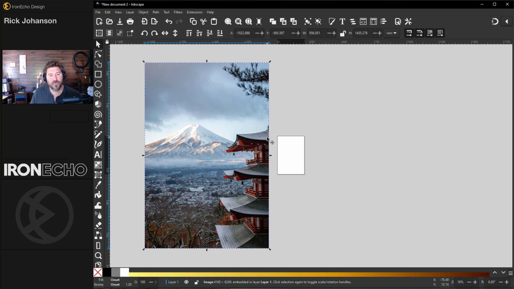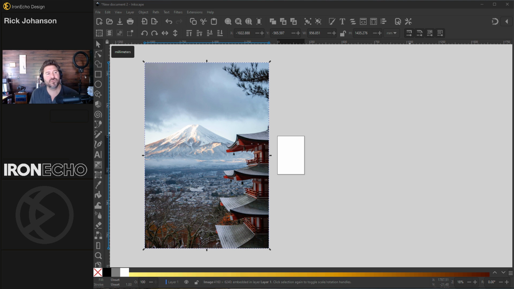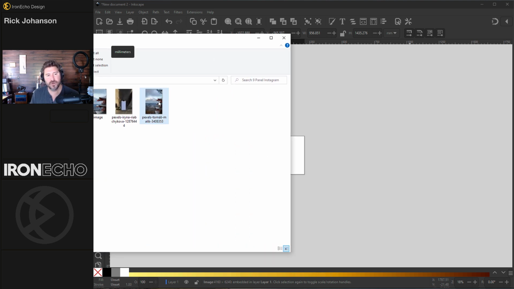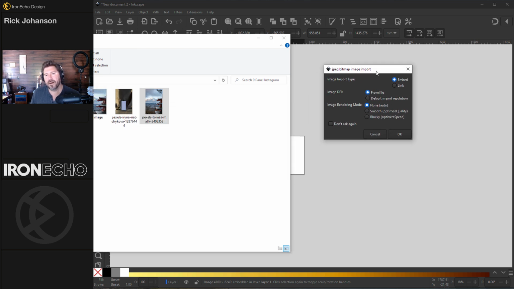If you're new to Inkscape, the way you actually get the image onto the canvas here, it's a simple drag and drop. So if I have this image right here in a folder, grab it and drop it onto the canvas. You'll get a pop-up box. You can leave all the defaults the same and hit OK.